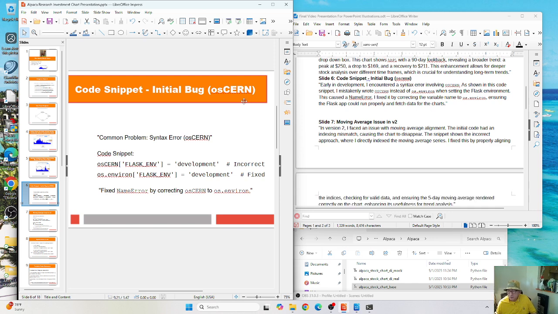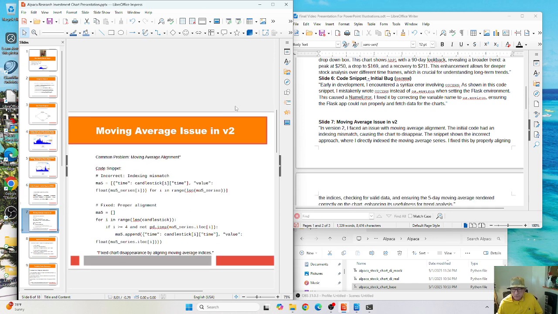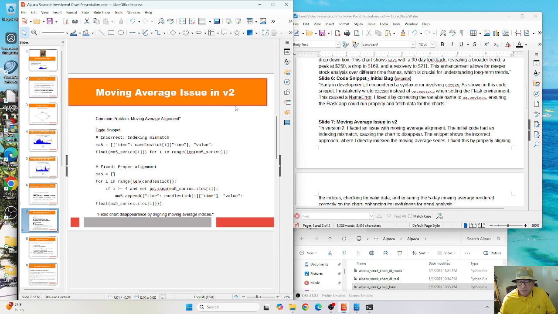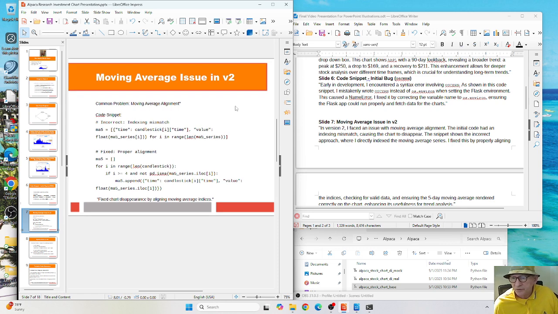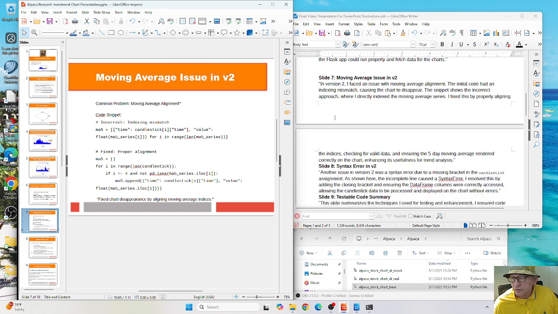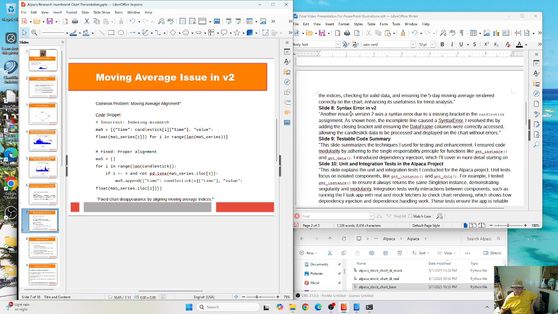Okay, we move on to slide 7. The moving average issue came up when we were trying to add more features to the chart. In version 2, I faced an issue with moving average alignment. The initial code had an indexing mismatch, causing the chart to disappear. The snippet shows the incorrect approach where I directly indexed the moving average series. I fixed this by properly aligning the indices, checking for valid data, and ensuring the 5-day moving average rendered correctly on the chart, enhancing its usefulness for trend analysis.